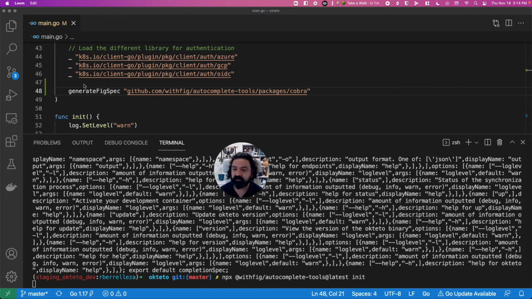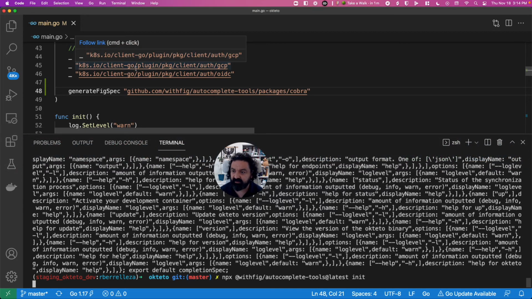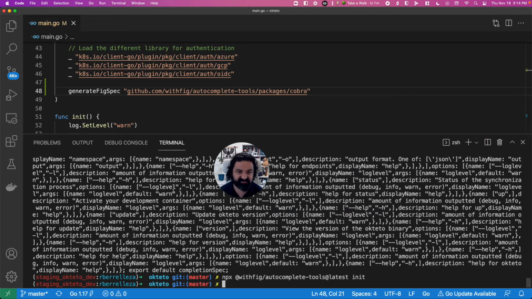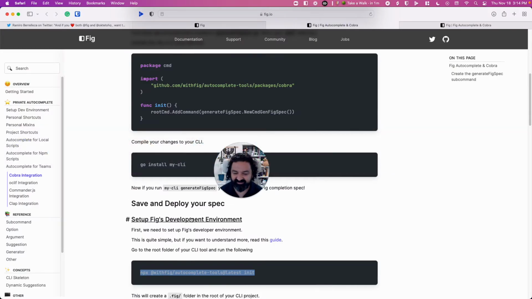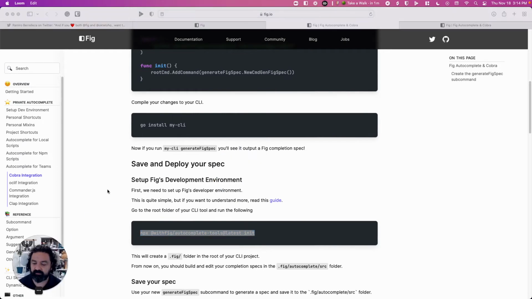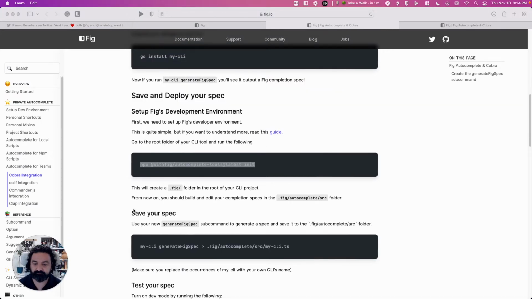So we already have a command. We have the dependencies. And now we're gonna create our Fig dev environment. So, okay, you see all these files are here. Nothing says node-based environment like having thousands of files in your node modules. It is what it is. Okay, and now let's put this here. All right, it says save your spec. There's a fig folder, there's an autocomplete folder, and now we have to save our spec.